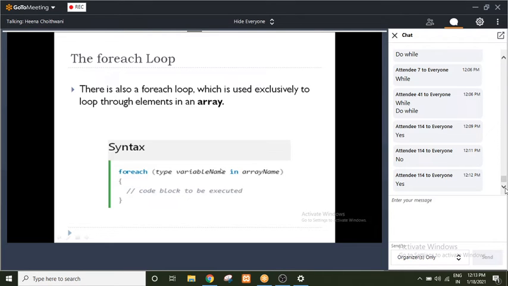We don't have to write three statements here: initialization, condition, and increment statement. No. What you have to write is the type, that is the data type, and the variable name in which you are storing the array elements, in the array name. So this loop we'll be using when dealing with the concept of arrays. We have this one special loop here in C sharp, that is the foreach loop. That was not there in your C.